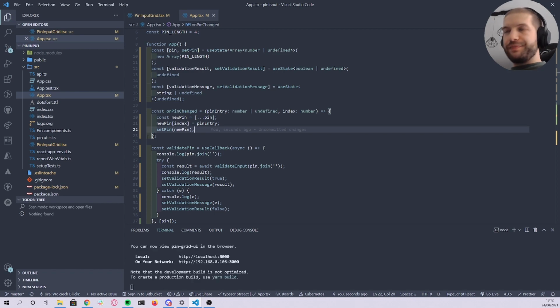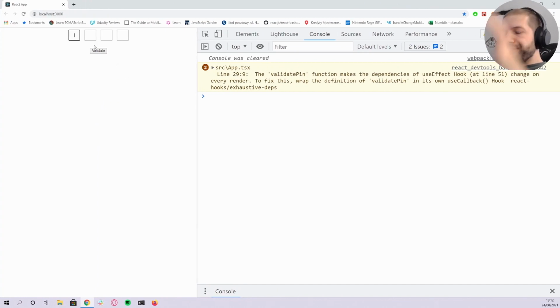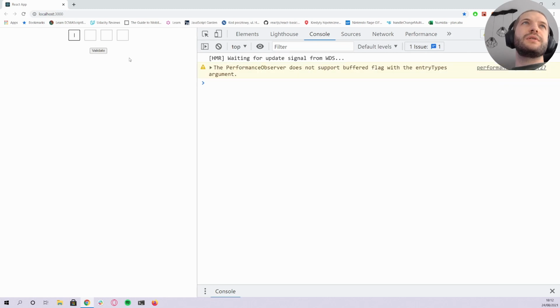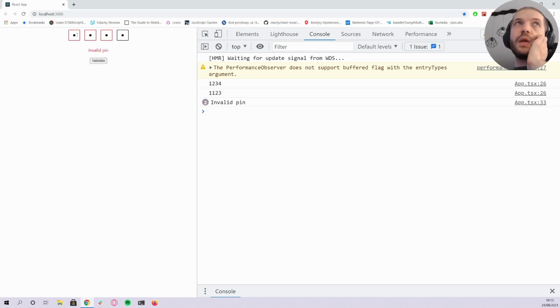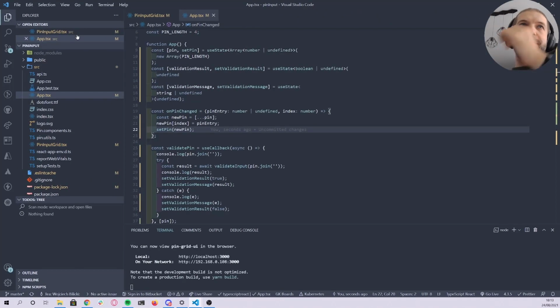But is it perfect? Actually, not really, because the validation is asynchronous, and there might be this strange case when I type the pin to validate, and before it's validated, I update it again. Okay? Well, we might leave it as it is, but we might do it a little bit better.